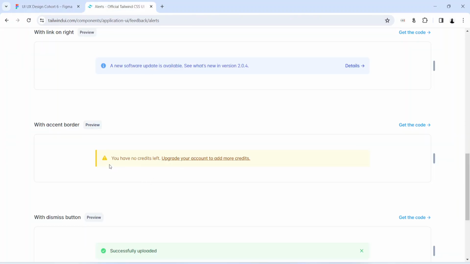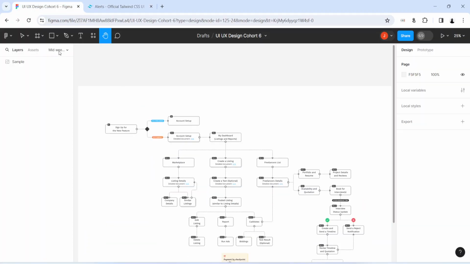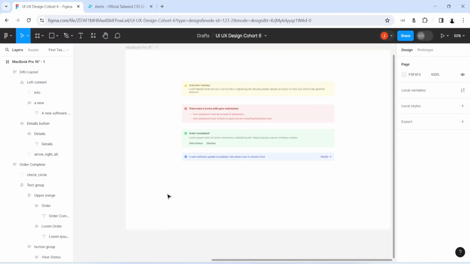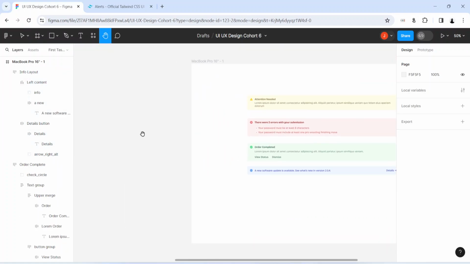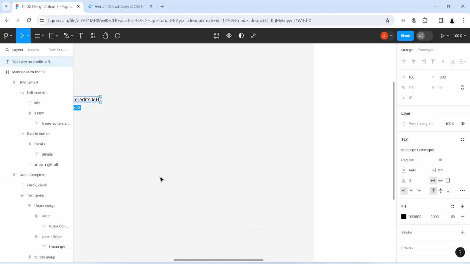So let's come here and let's see how we can create this quickly. Let's copy this. It says you have no credit left. Right? So I would come here, I would say you have, let's delete this one. You have no credits left.